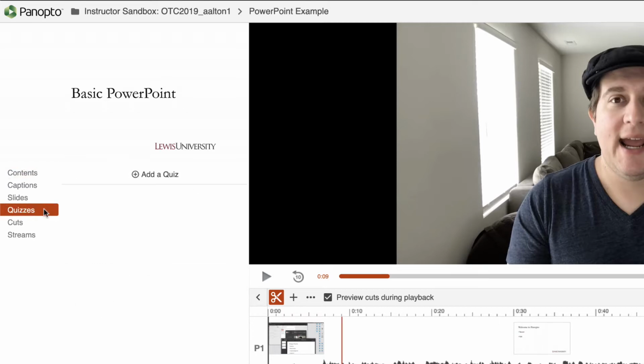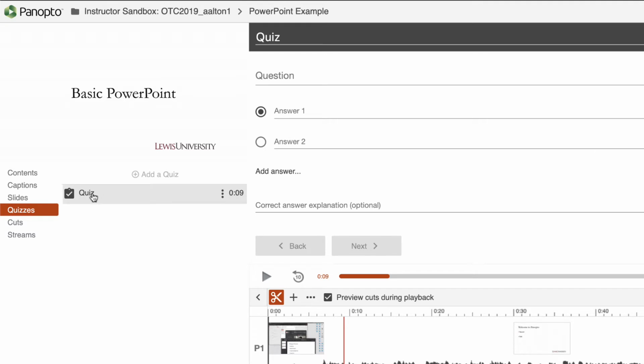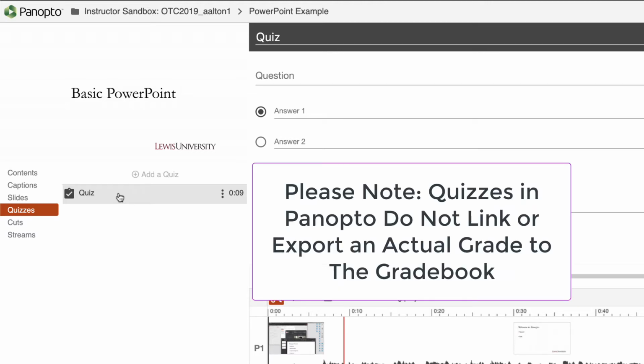When I select quizzes, you'll notice that this directs me to a place with a little plus sign and it says add a quiz. At this point, what I can do is select add a quiz and it'll allow me to rename this.